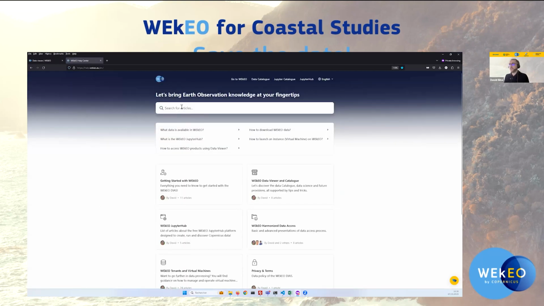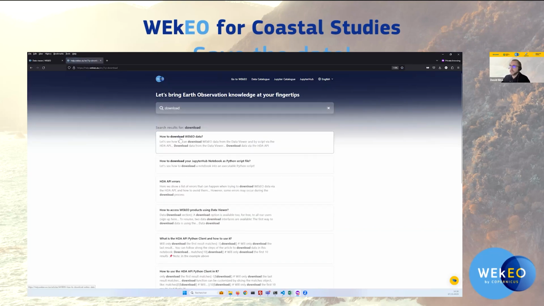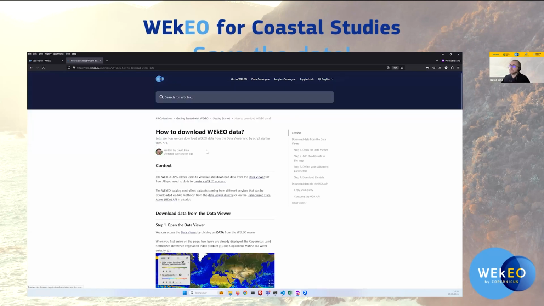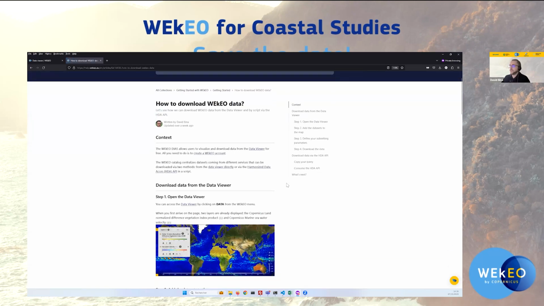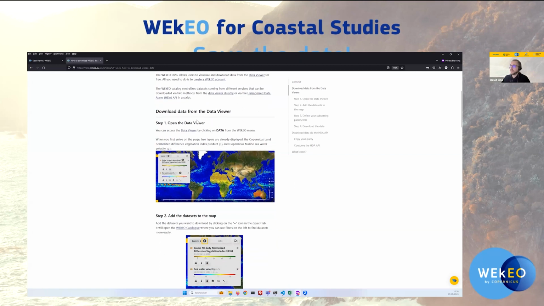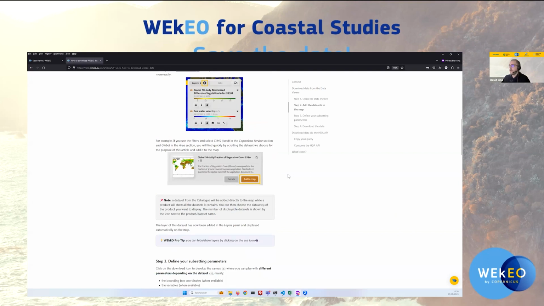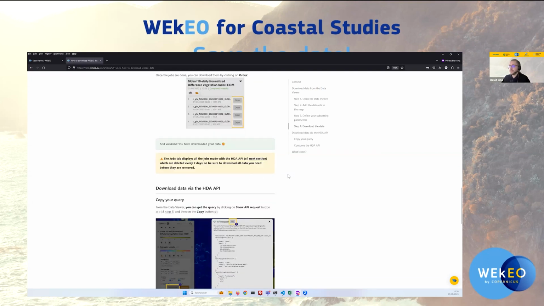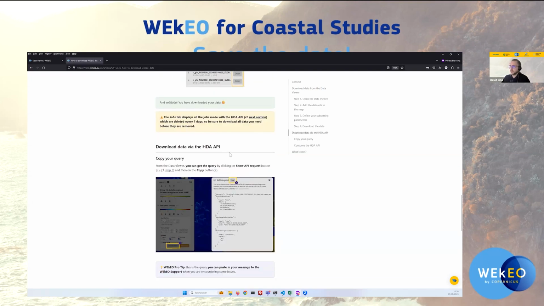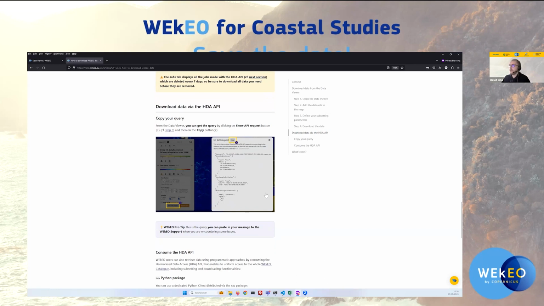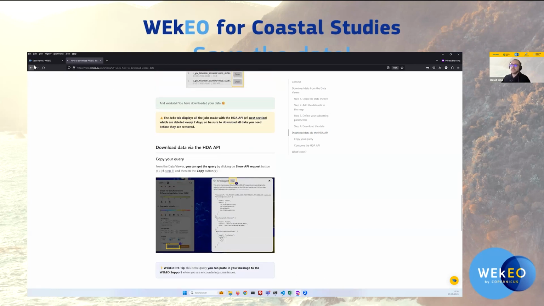So for example, if I'm looking for information on how to download WEkEO data, I can type download, and here you will find this article, how to download WEkEO data. You will find all the information on how to download data, whether from the viewer, like I've just shown you, or how to download data by script with the HDA, the Harmonized Data Access API. So this is the Help Center.